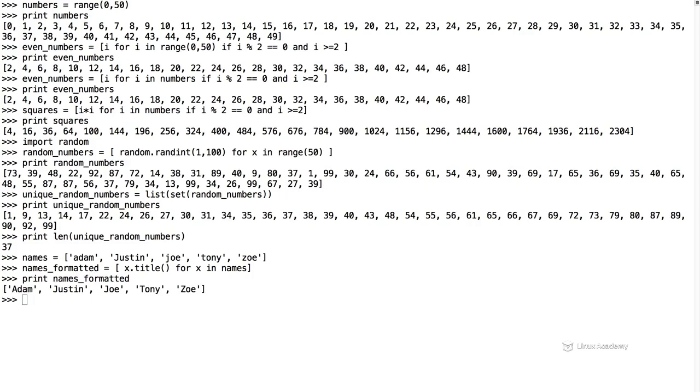You could do the same thing with the map function. Names formatted equals map lambda x: x.title(), names. So you could do either one of those. You can do a map function, or you can do it the Pythonic way, which is with the square brackets and list comprehension. Let's look at another example.